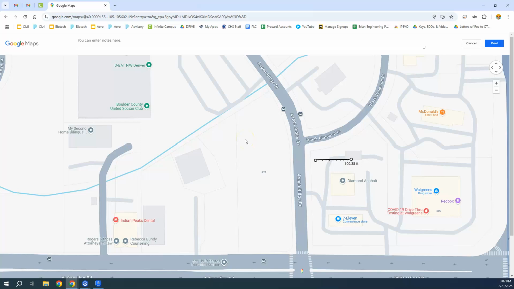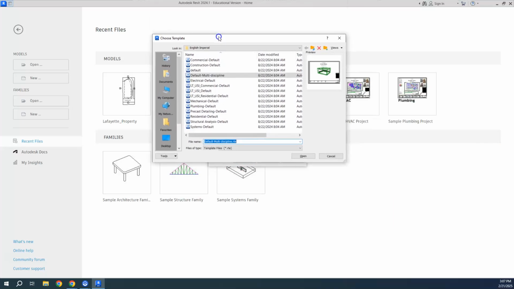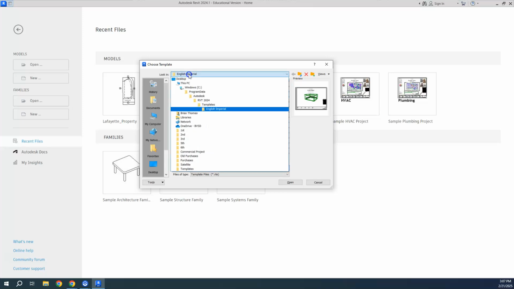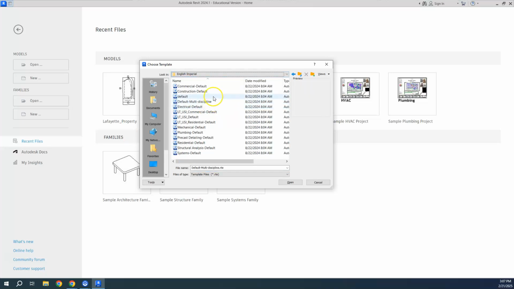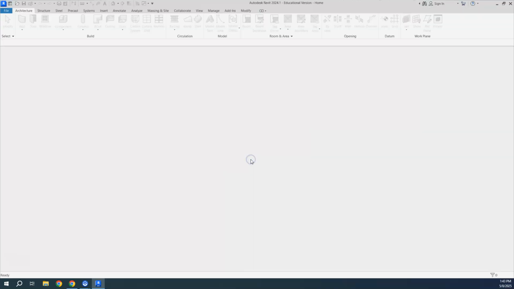And once you have that saved, then we're going to go into Revit. So let's move over to Revit. Oh, look at that. It's loaded. How convenient. So I want to click on New, and I need to browse. So you're going to have to go to the English Imperial Library and make sure that you get into the templates folder of the English Imperial Library. And you want to click on Commercial Default. So there we go. I'm going to click that, hit Open, and hit OK. So now I have a commercial template.